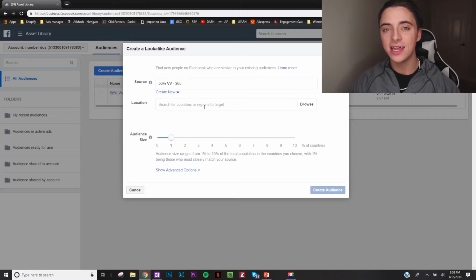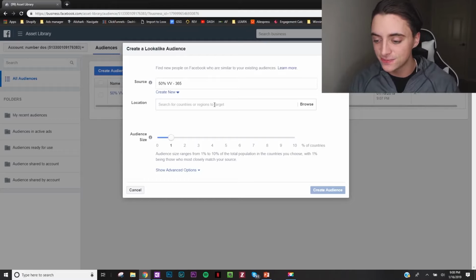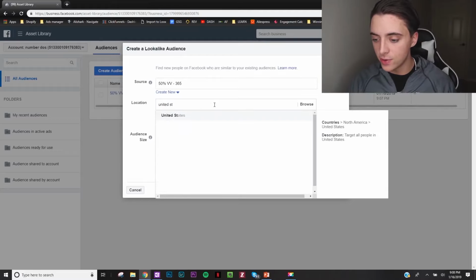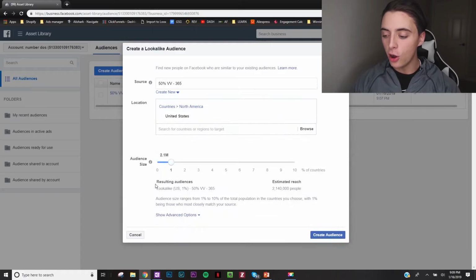So location, like I said, you're going to want to do the country that has the most sales for you. And if you have multiple countries around the same amount of sales, like 2, 3, 4, 5 countries with 20 or 30 sales, then you want to use all of those countries, right? And we'll just use United States, considering that's the one you'll have the most sales from typically. So we'll just type in United States. Okay, there we go. We'll click that. And then like I say, I do all 10%.